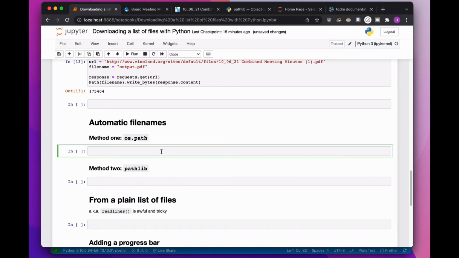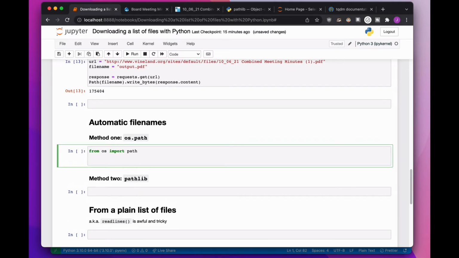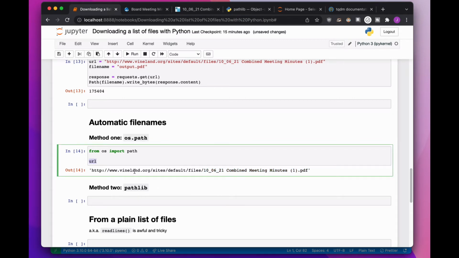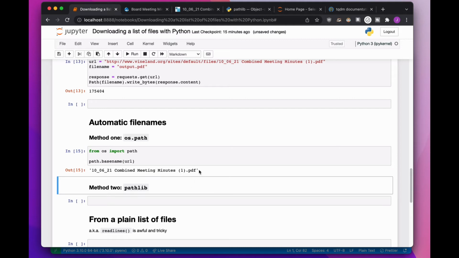One of them you'll see a lot using os.path, and it goes like this. If we have a URL, the URL looks like this. We just want to extract this part right here. This part right here is called the base name, or the name of the file. Obviously, it's the name of the file. And we can say, hey, grab the base name from that URL, and then ta-da, we have the file name.